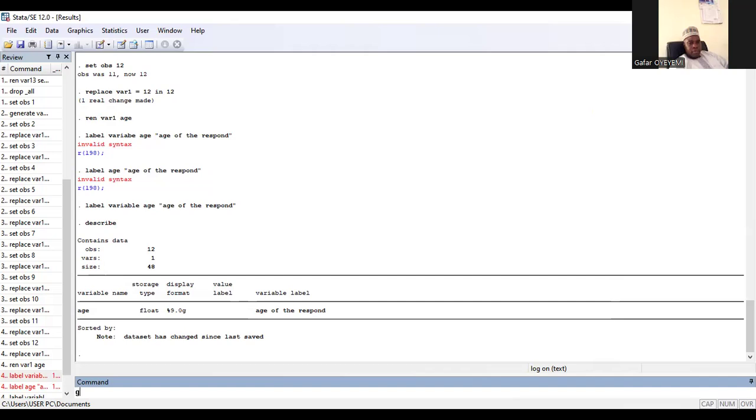So the command is gen. Gen stands for generate. So I'm generating a new variable. So the name of that new variable, I'll call it maybe age2. So it's equal to age multiplied by age. I may use age squared. I may use whatever. But the important thing is that what's going to be on the right-hand side will be a function of an existing variable. It may be age times 3, so that I'm multiplying 3 through all the observations of my age.